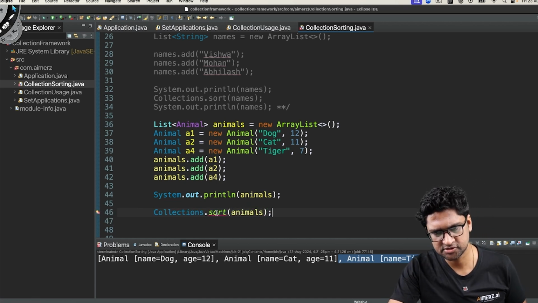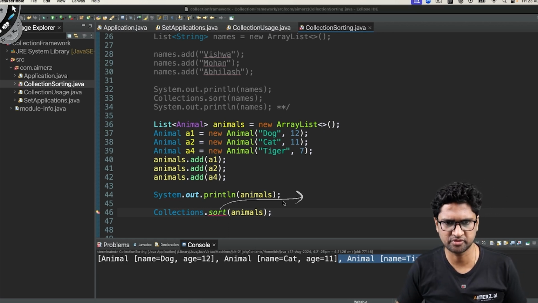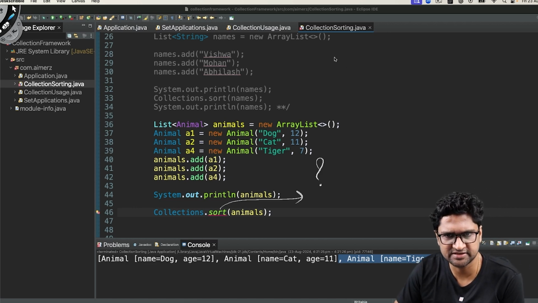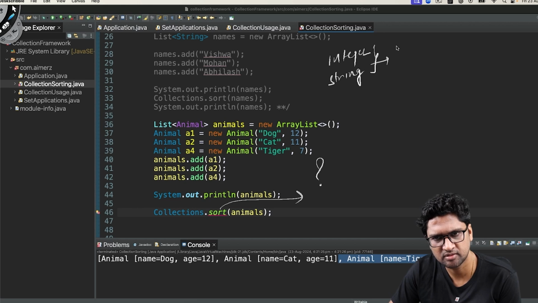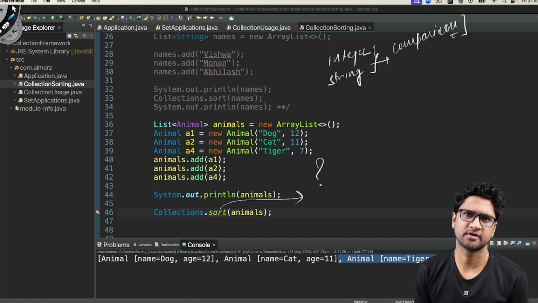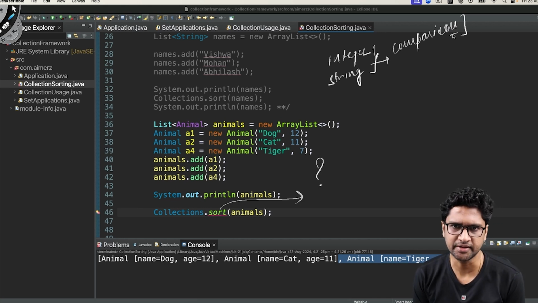So when I pass animals to Collections.sort, this is throwing me an error. It's a compilation error, it's not allowing me to go. Can you guys make a guess why? Previously we have seen the integer and the string. In these two cases I was able to do the comparison, right? For integers, Java knew that the comparison will be done based on numerical values. In the string we do it with the help of alphabetical values. But how do we compare two animals? I don't have a way of doing it, right? Which is bigger, which is smaller, which is equal?